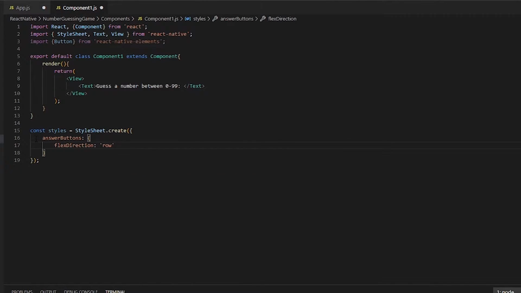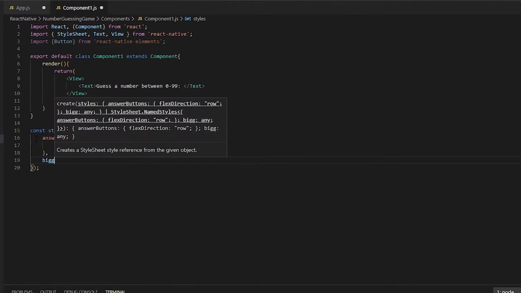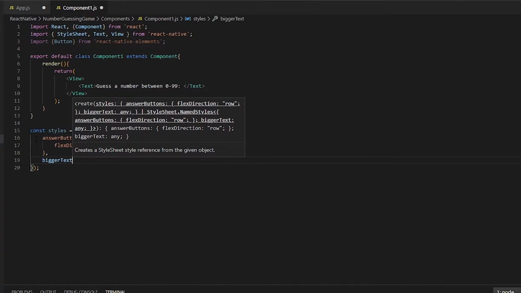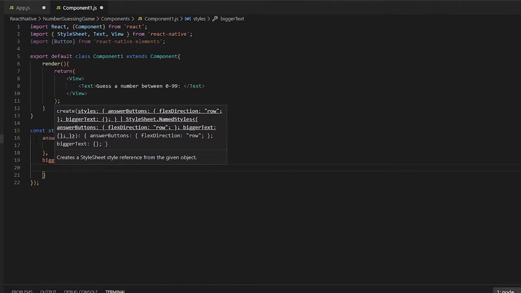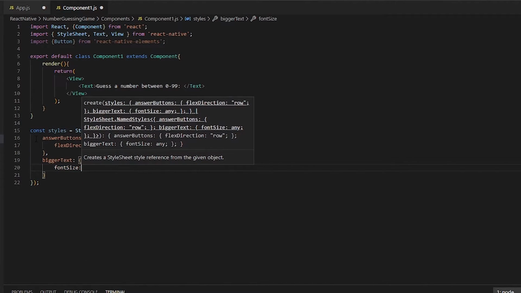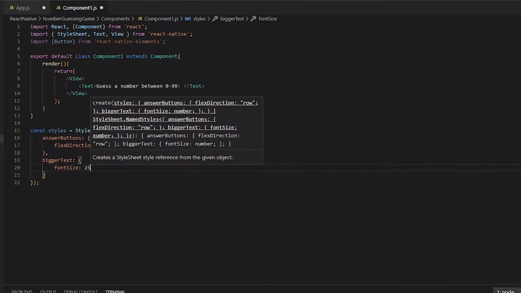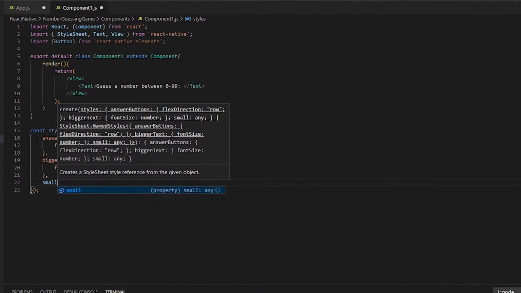row, just like that. And so I want to make 2 other ones called bigger text. I know, creative. And then we're going to make font size 25. These are just arbitrary numbers. It doesn't matter what you have them. You don't even need this to begin with.